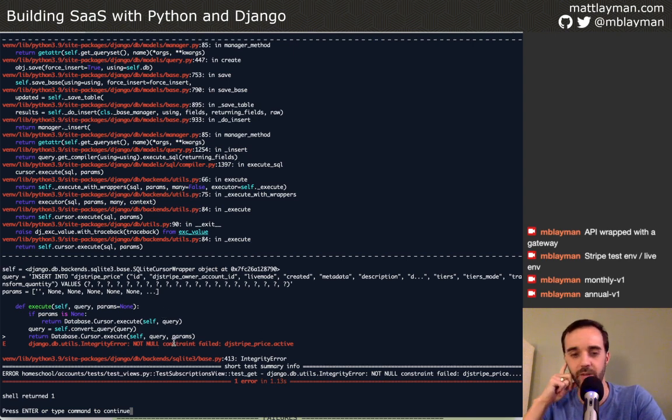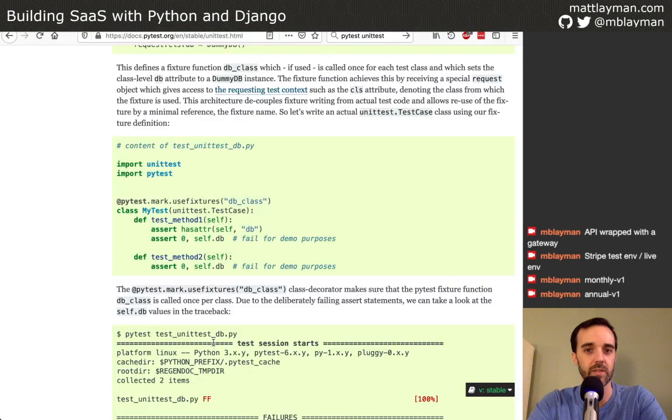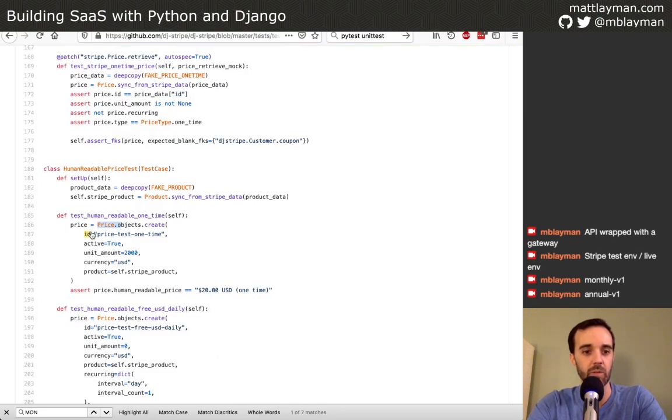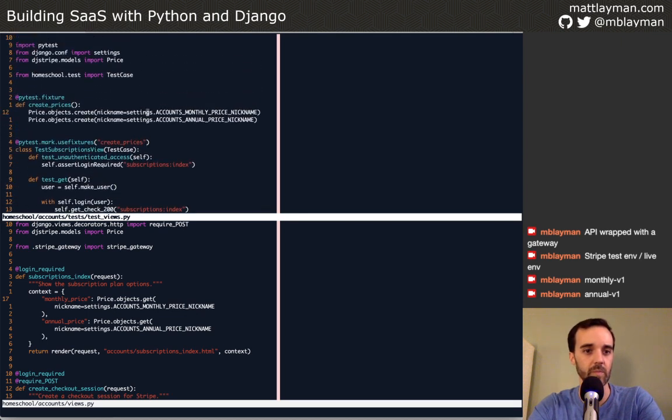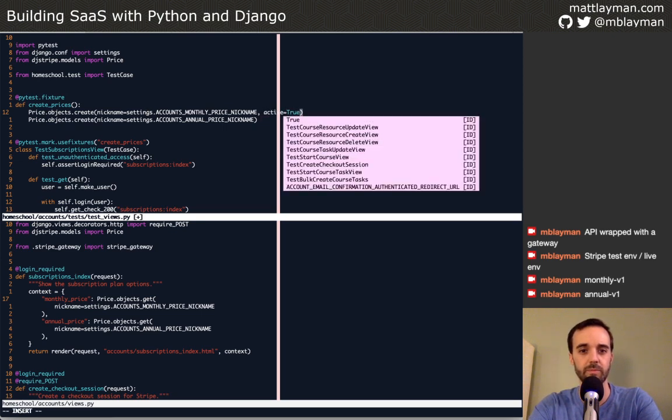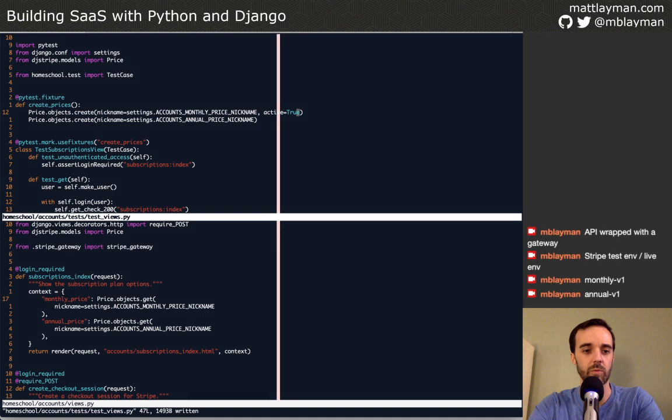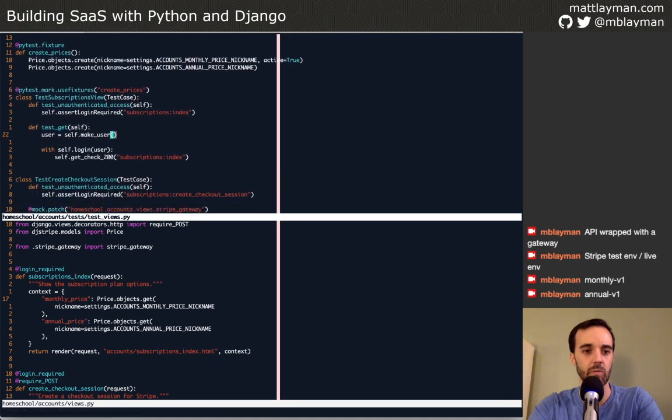So that price create was failing. Kind of expected that something like that would happen. So we're just going to poke at it. We'll do what we see in this example probably. And we'll just keep running the test until it works. So the next thing I want to do is put active equal true. And we'll run the test again.